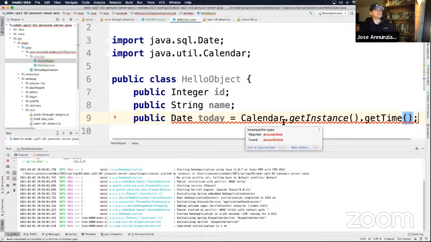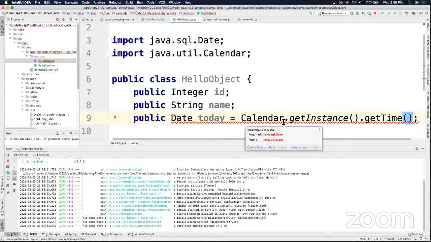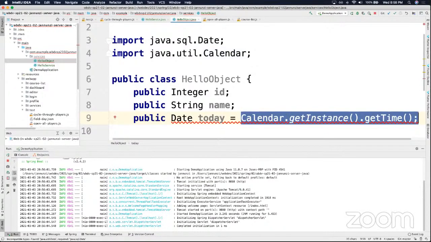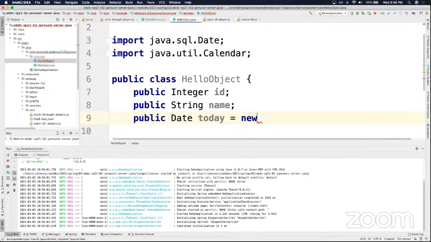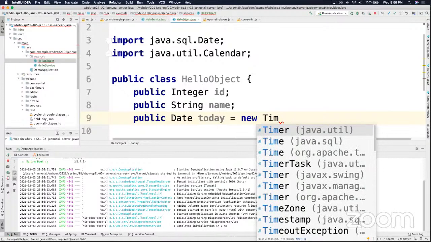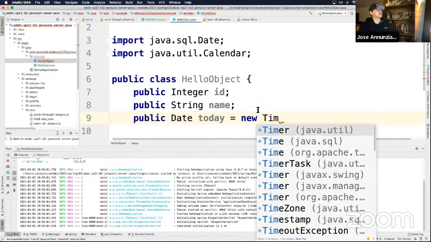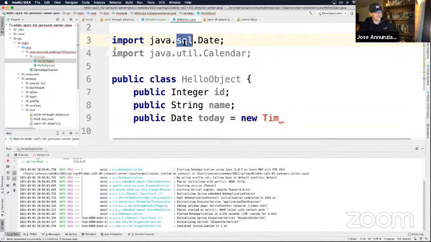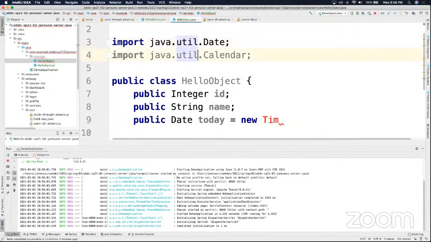Maybe I need to cast something. You could say equals new timestamp, because date is an interface, but I just looked it up and I think it should be java.util.Date instead of SQL. Maybe. Oh, what did I? Oh, SQL. Okay, that's why. Thank you.